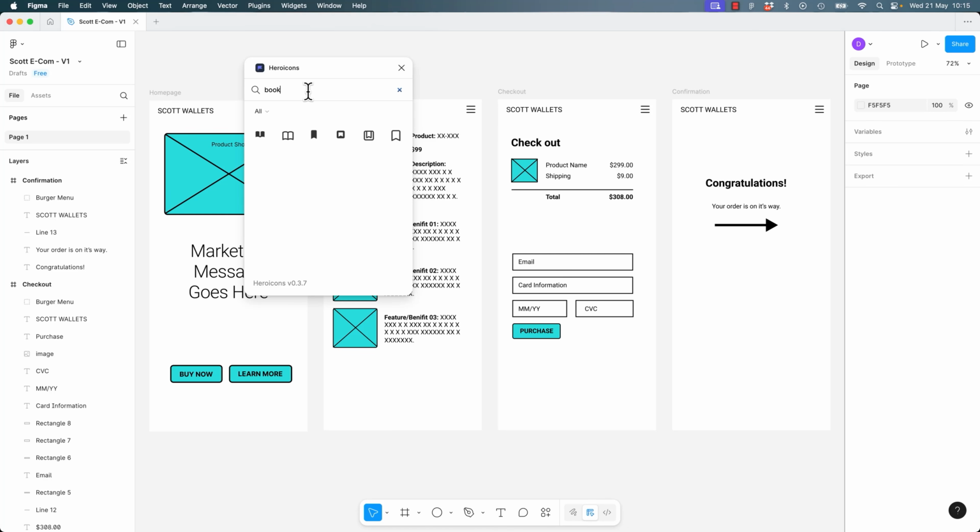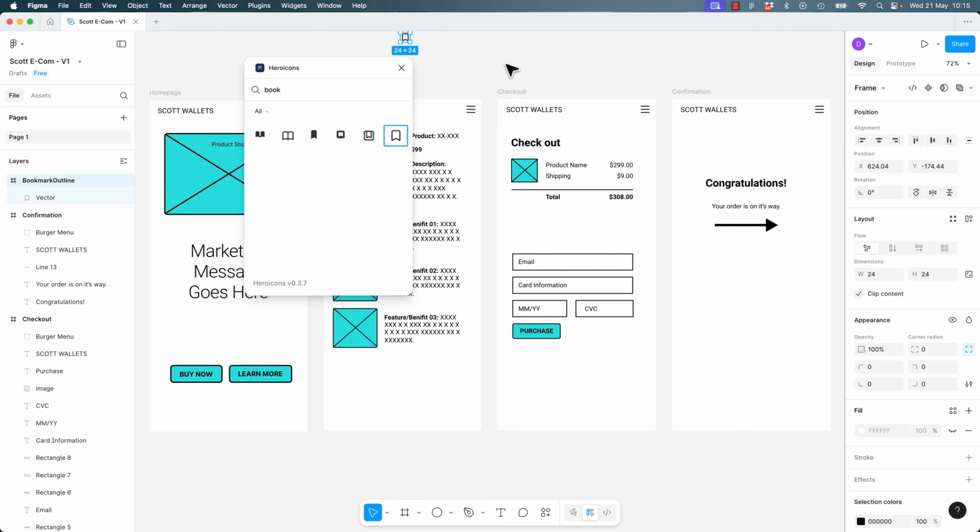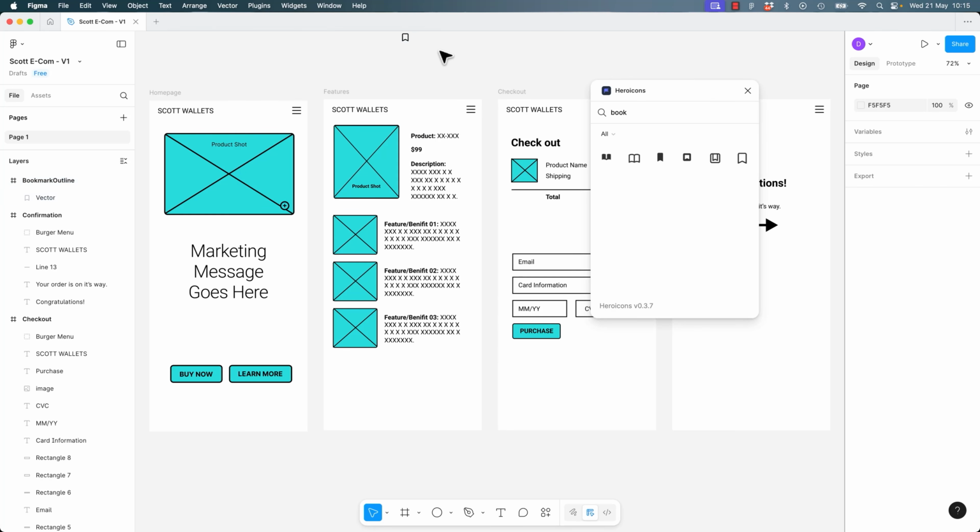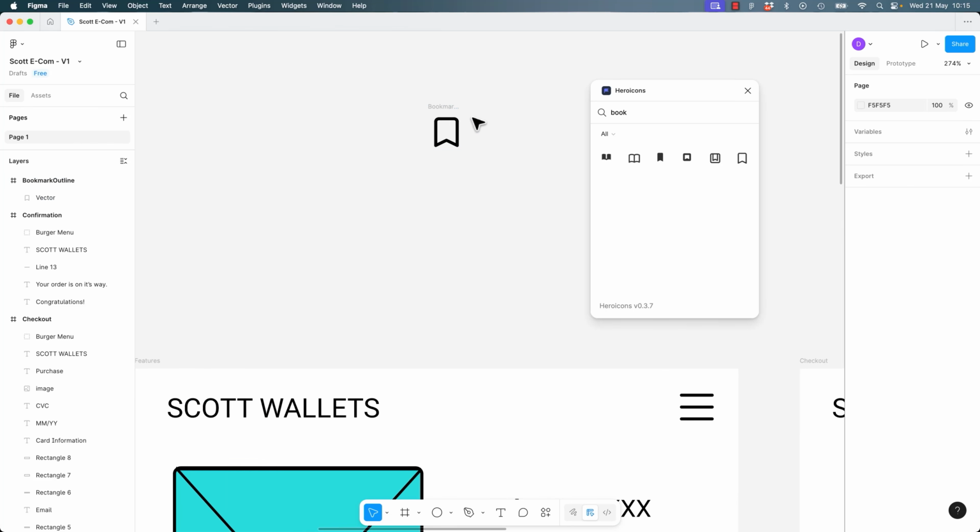Let's go book. Okay, so there's a book. Let's use this bookmark one. So what you can do is click and just drag it out. And you have an icon ready to go. Look at that. Super cool, super quick, super easy.